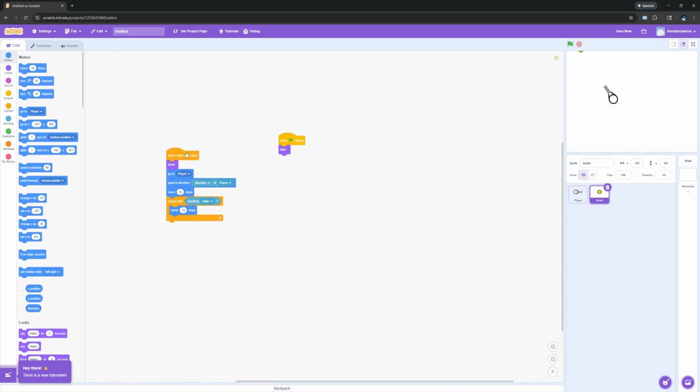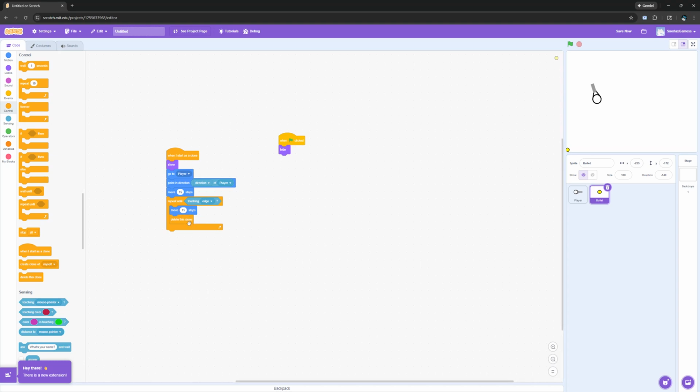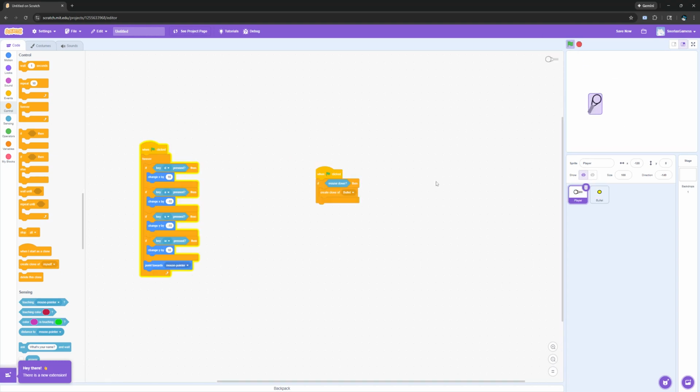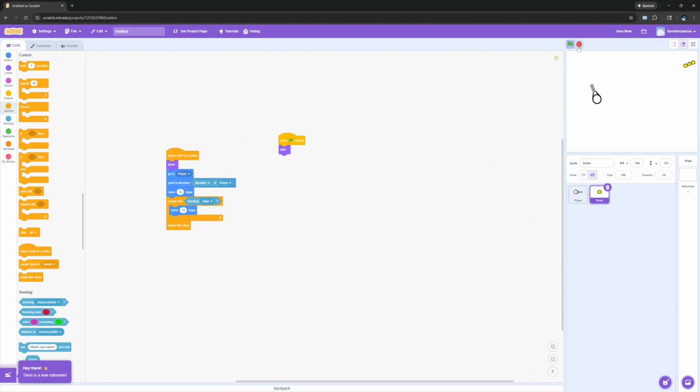See if you guys can see. If I click this, it does that. Okay, and then if touching edge, delete this clone. I think we have to put this right here. Let's try it out. Yeah. Let's go.